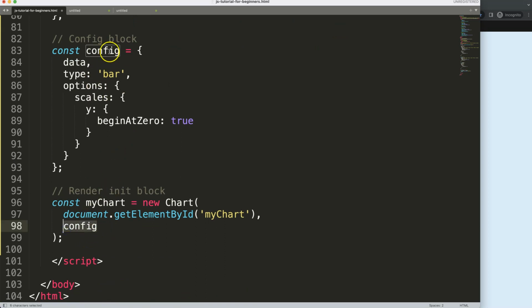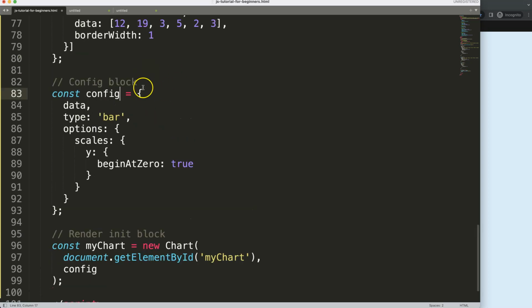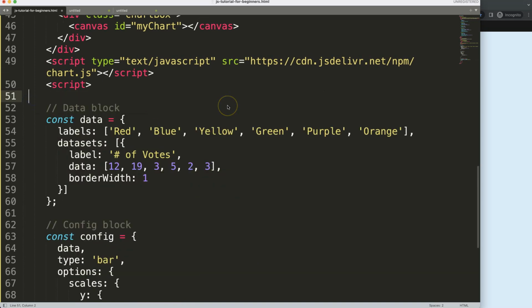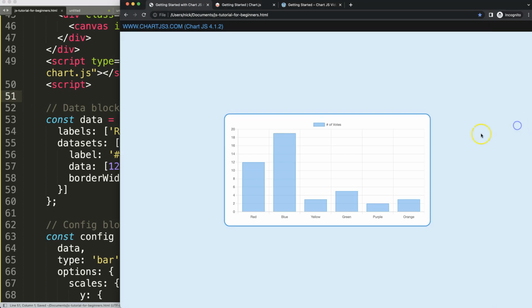So next is here in the config. This is the only one that whatever you use here must be directly referenced up here. So this is very important. If you don't do it, it tends to give an error. So now we have this here. What I want to do is delete all of the information here. There we are. Save and refresh.